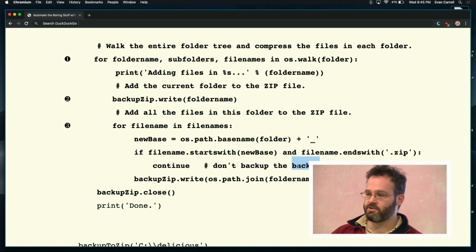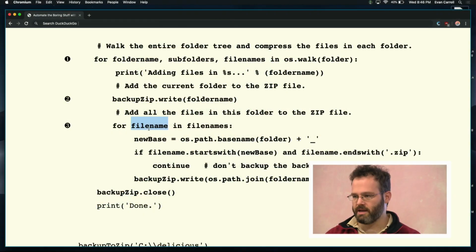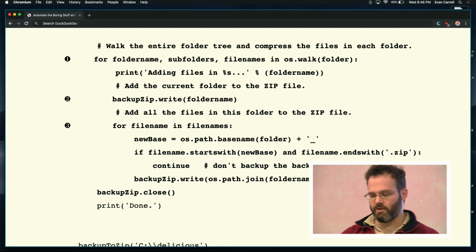Remember, we're going into the directory and we're saving the zip file in that directory. So when we run it the second time, should we add the zip file from the first run? And we run it the third time, should we add the zip file from the first and second run? We want to skip that. So this is the code here to handle that. Don't back it up. Continue. Skip to the next file name. Right? Then if we pass this test, if we didn't continue, what we're going to do is say backup zip.write os.path.join, and we're going to join all that together.